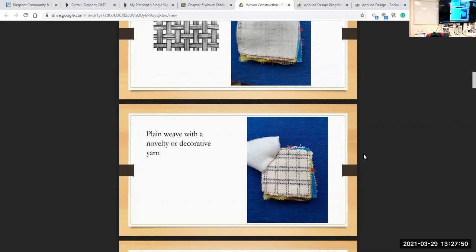Try to pull on it. Pull it this way, see how strong it is. Okay, nice woven piece of fabric there. Right there.